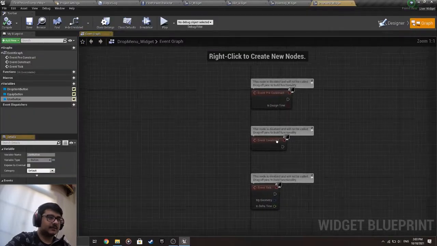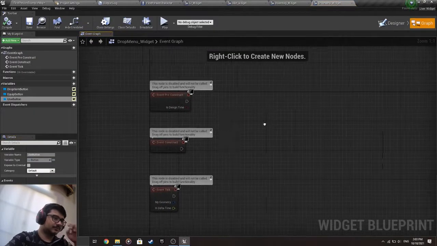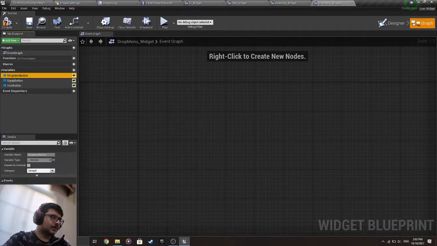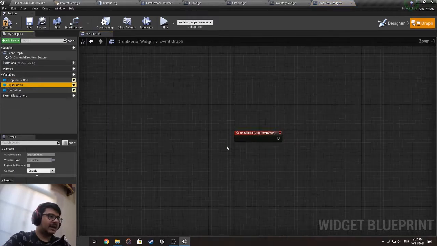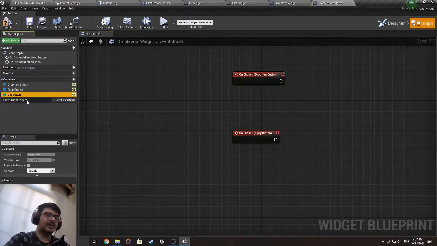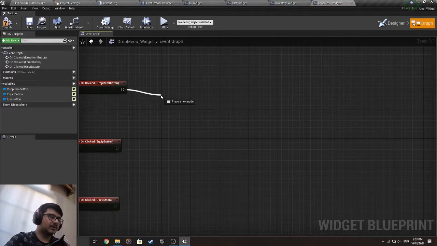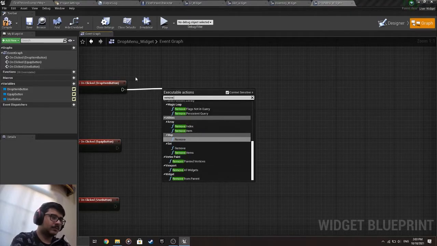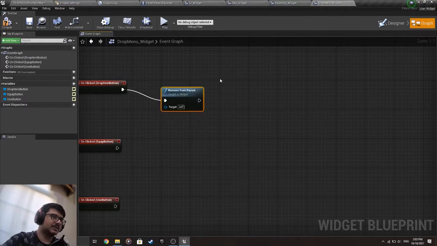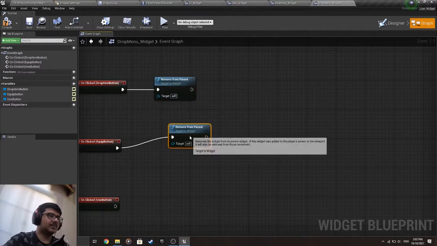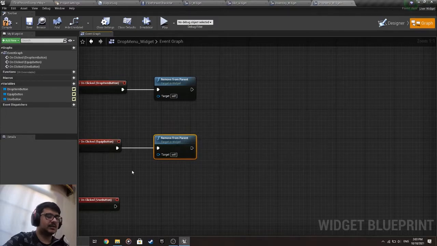Now after that, we go to the graph, delete all of these. Every time we make an event for each button on clicked, we click on the variable for the button and go to the events and click on clicked for each one. For each one, we remove from parent. Basically, disable remove the drop menu. So when you click on it, it immediately removes.